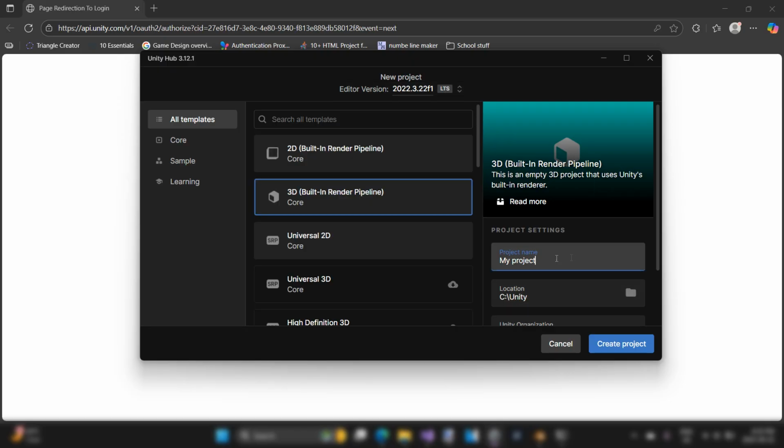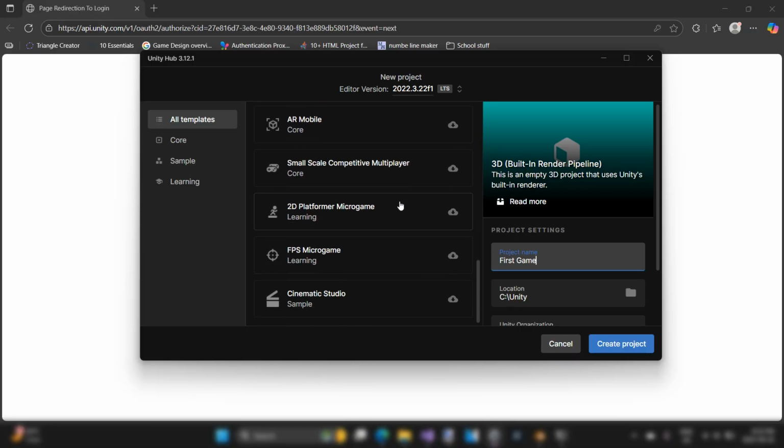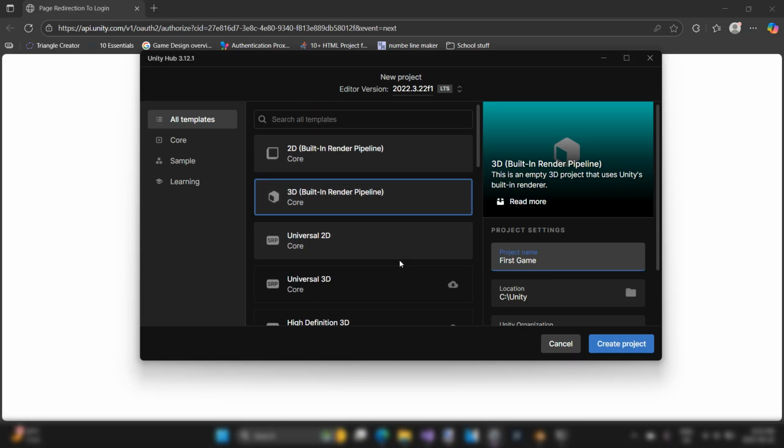So for this project, you could just call it first game. I'm not very original. And just like if you've taken computer science with me, we need to take the right templates. You can imagine there's a lot of different games we could create using Unity. But the most basic 3D one is probably this one that is selected by default. If it's not for you, it's going to be the 3D with the built-in render pipeline. I think you might have little pictures for your templates. I do not, but the name should be the same.